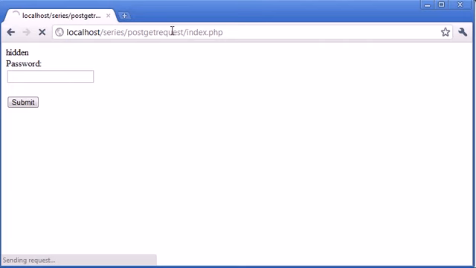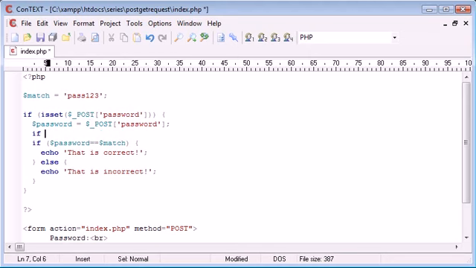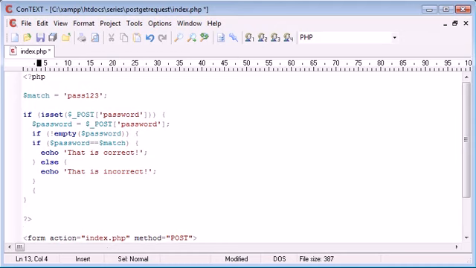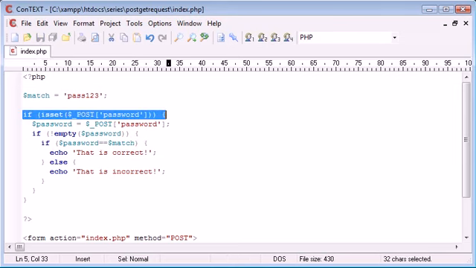We'll go back to the index.php page, we'll click submit. It says that is incorrect. We haven't actually checked for the existence yet, but we can do that. We could say here if not empty password, do all of this down to here. Ooh, and then we can indent this. So this reads as if it's set, a new variable called password to the posted password.